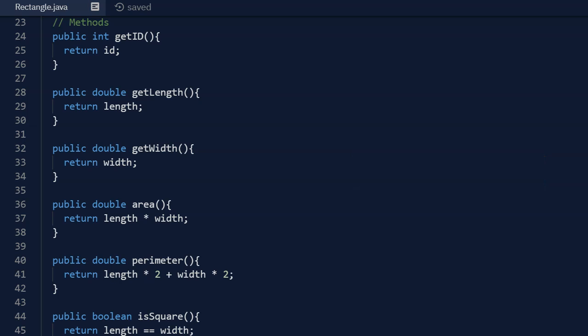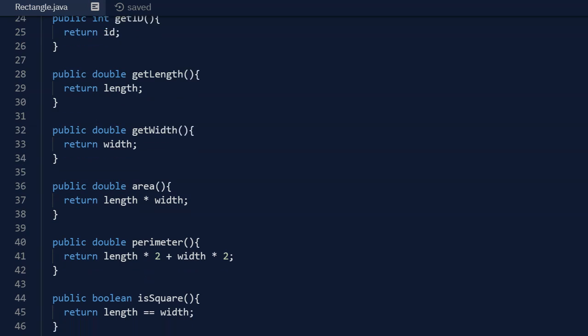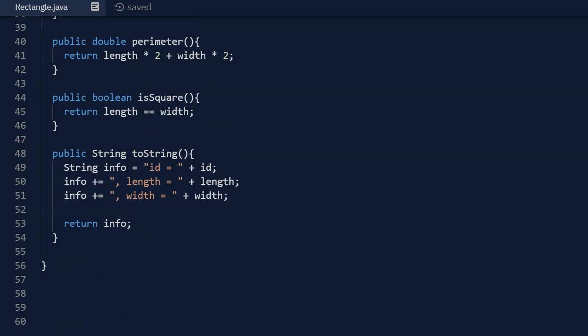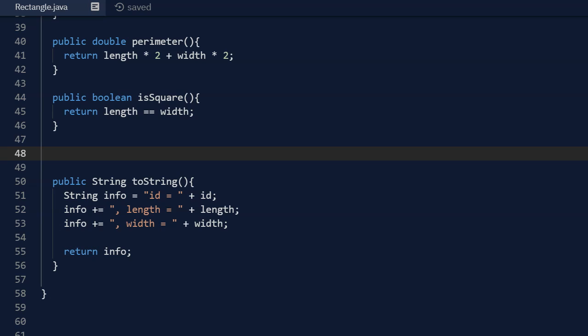For example, let's add a method called resize to our class. We call this a mutator method because it will change the object's length and width instance variables. All methods have the same format. They begin with an access modifier. We want to allow outside code to call this method, so we'll use the public access modifier. Then comes the return type. The return type is the data type of the information returned by the method.